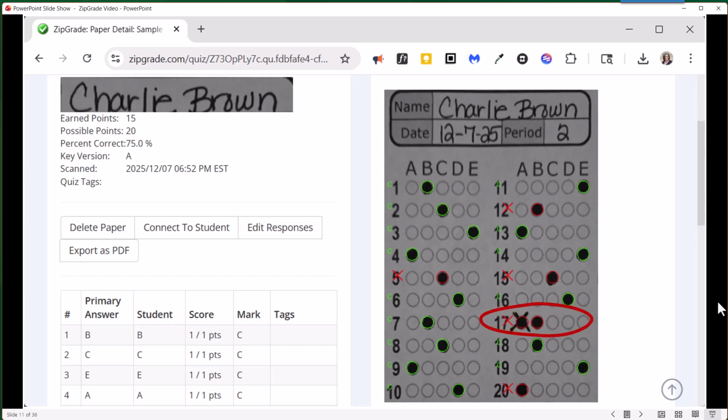Notice here on number 17, Charlie tried to cross out answer A and filled in B. So I review these quickly. I'll show you that part too. And I review these quickly just so I can see things like this, because we can fix this in ZipGrade. Let's go ahead and look at that.